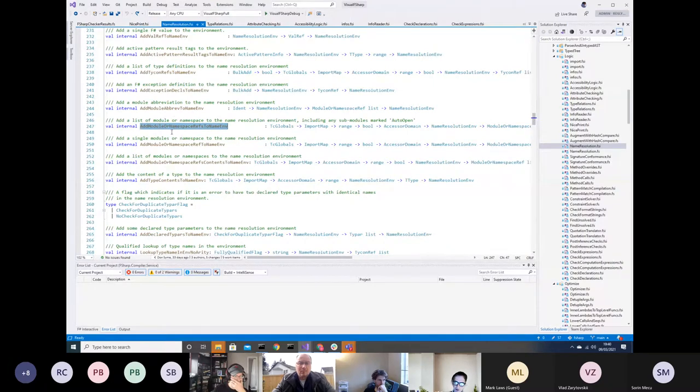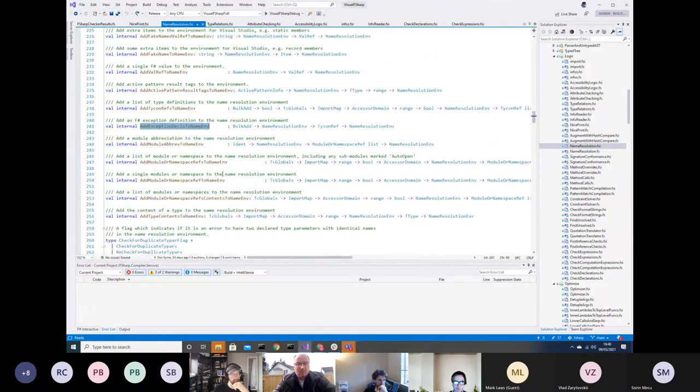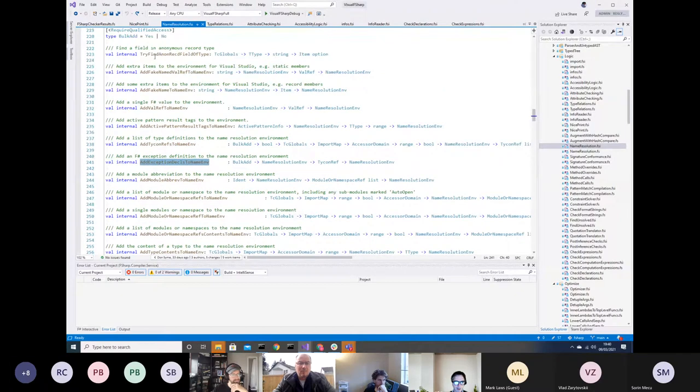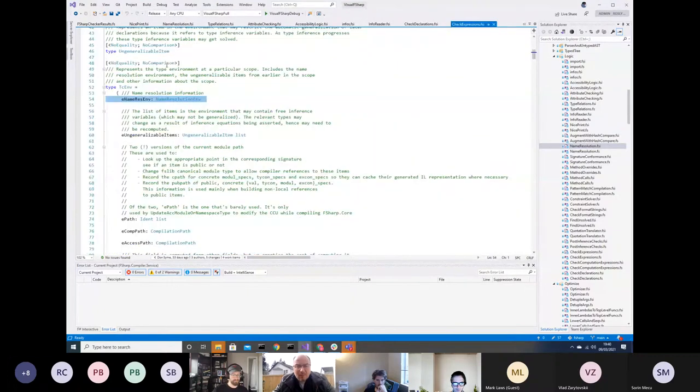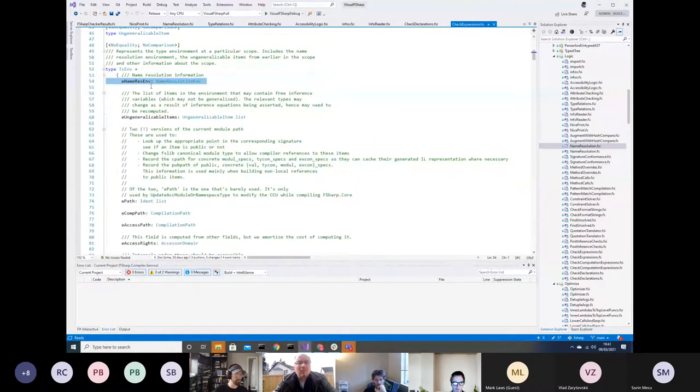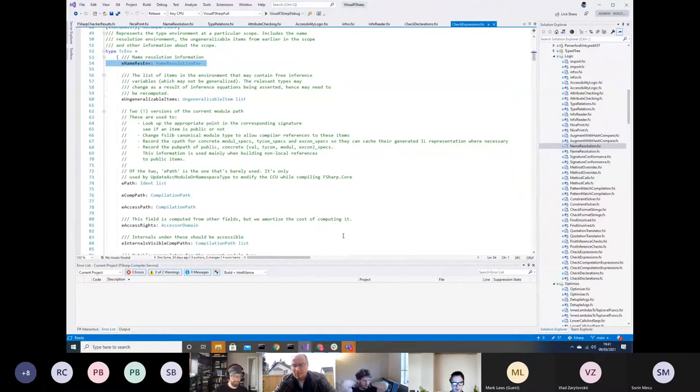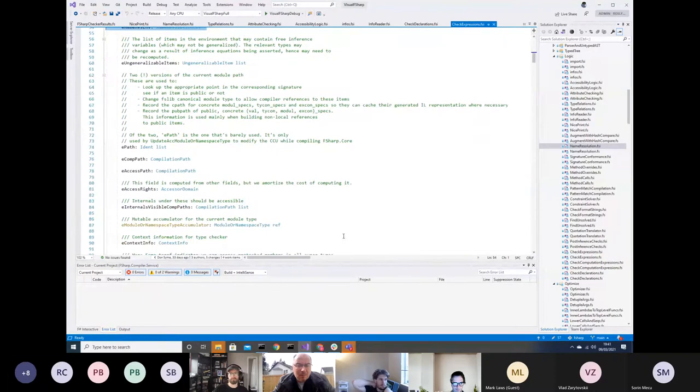For instance, when you define a type, you end up adding the type constructor to the environment. When you define an exception in F#, you add that to the name environment, and so on all the way. You do a let binding, then you call this thing. Every let binding gets called to give you a new name resolution environment. Okay, so that's the most important part of the type checking environment. Now, there is a bunch of other stuff in here. We can just glance at a couple of these.